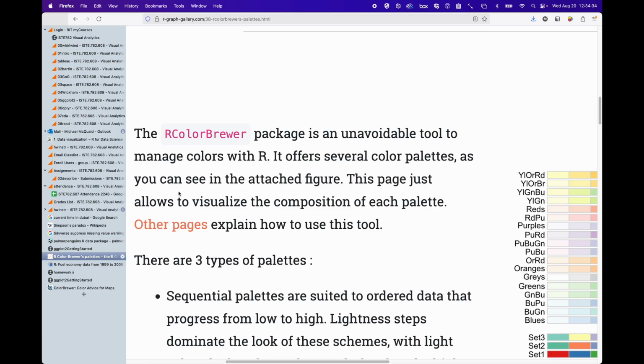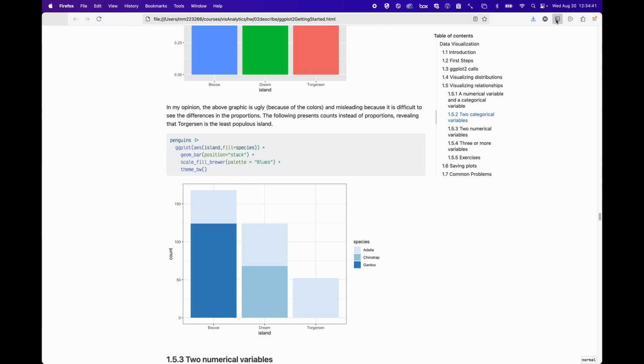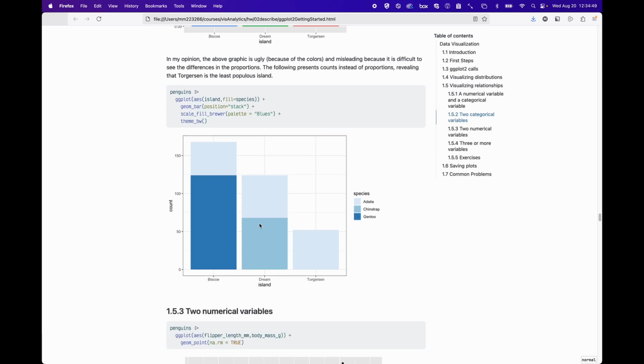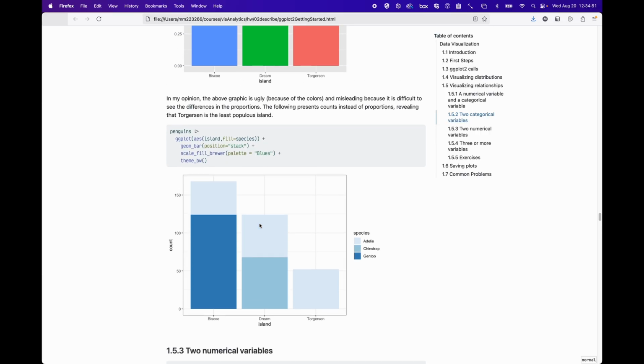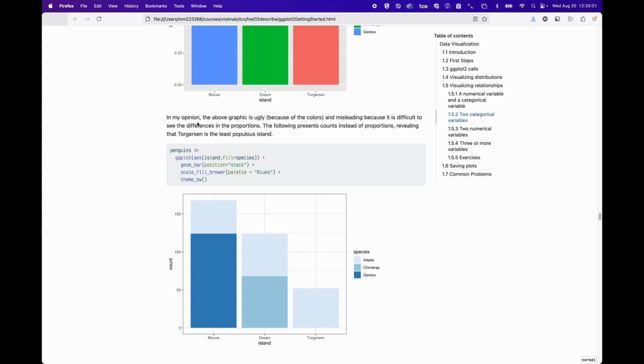So, I went to the wrong place here. Okay, here we go. Let me get rid of all that stuff. So I think the Color Brewer colors look better than the default colors in general. And I've also added the theme black and white to this because I don't particularly care for the gray background.